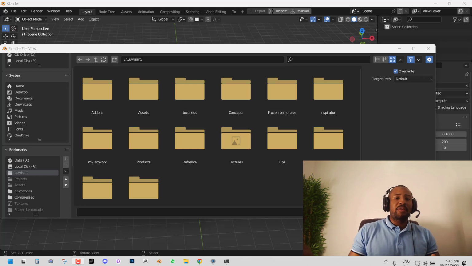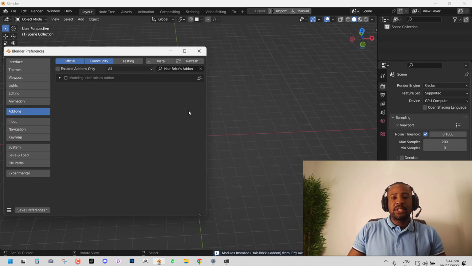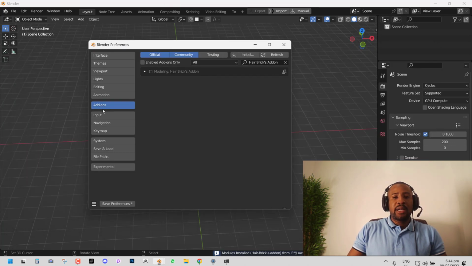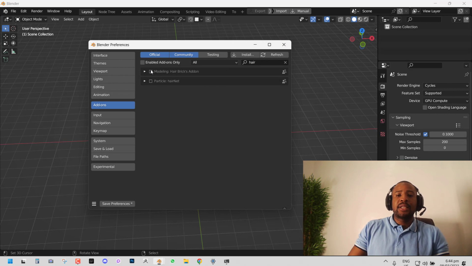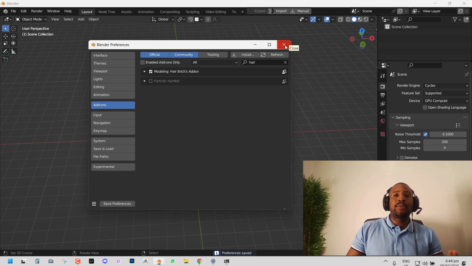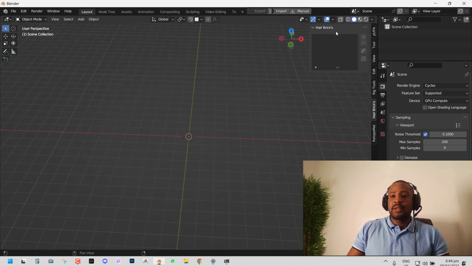Once you've gotten your copy of the add-on and you have that saved somewhere, let's load mine. So it's the Hair Brick add-on, and this is version 1. By the way, you go to user preferences, add-ons, and you install it here. If you don't find it, you can just search for hair and you should see Hair Brick. So you just enable it and you save your preferences so it always loads automatically when you open Blender. Okay, so you'll find the add-on right here, called Hair Brick.